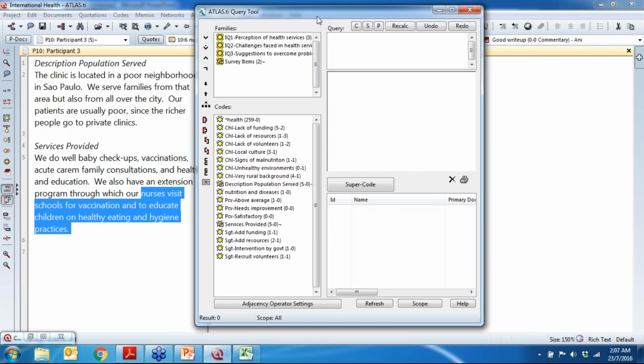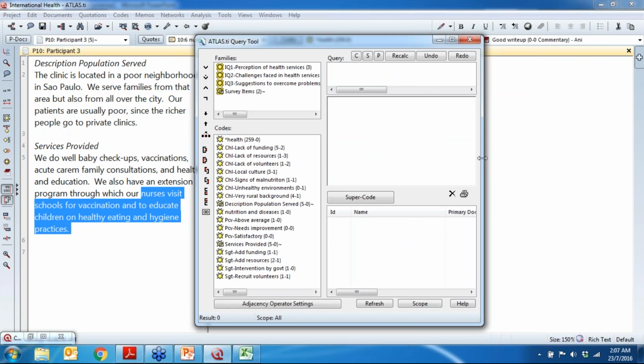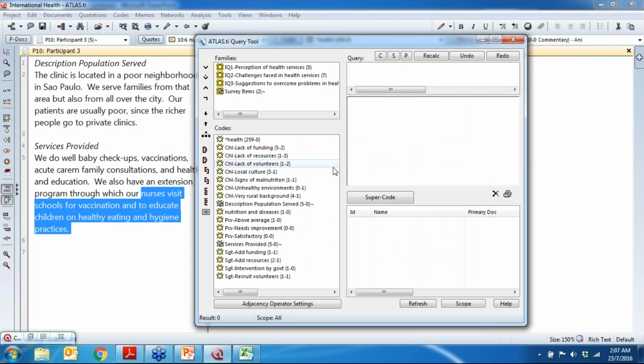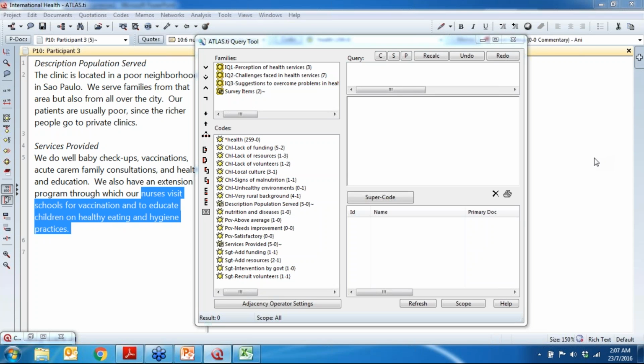Now, since we are already at the query tool function, I would like to explain what the query tool is. It is a tool inside of ATLAS.ti that we can use to explore our quotations based on the functions of quotes versus documents. So if I give instructions to ATLAS.ti to find the quotation for a particular quote, the results will be shown at the bottom here. These are the list of quotes. These are the list of quote families. When we give instructions to ATLAS.ti to explore the quotations for a specific quote, for example, lack of volunteers over here, we double click, and it will list down for us the result at the bottom right hand side here.